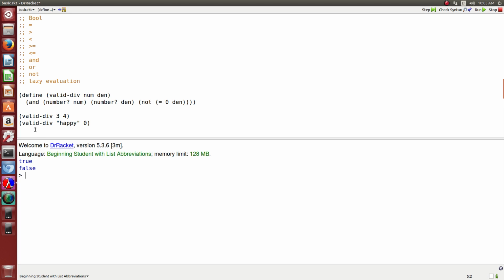And why does this produce a false? Well, first off, it goes, is the numerator a number? It says no. Okay. Is the denominator a number? It says, well, yes, it is. But the denominator is equal to 0, and that's a problem. So for those two reasons, the function returns a false.